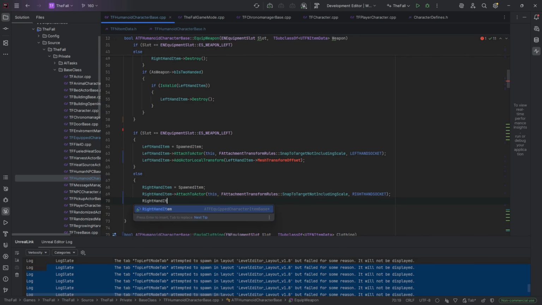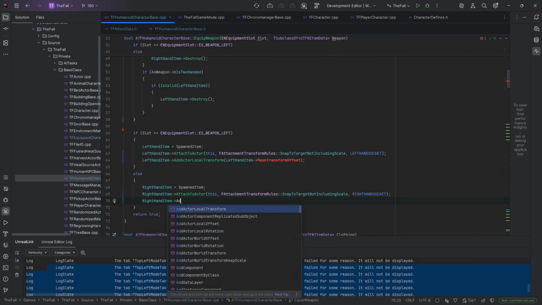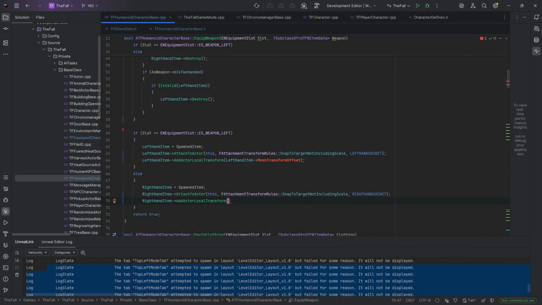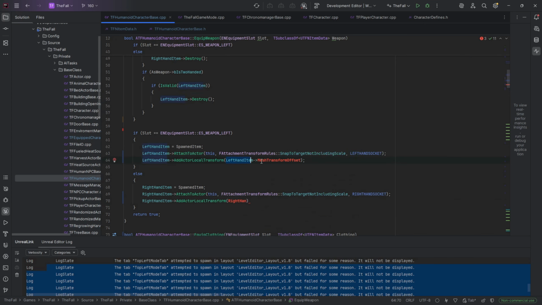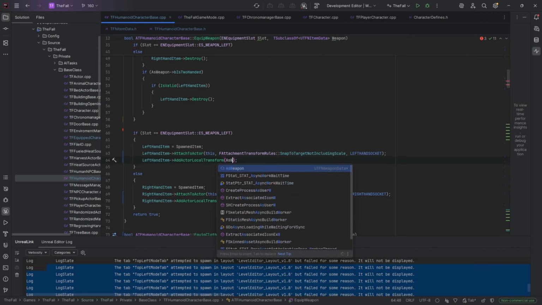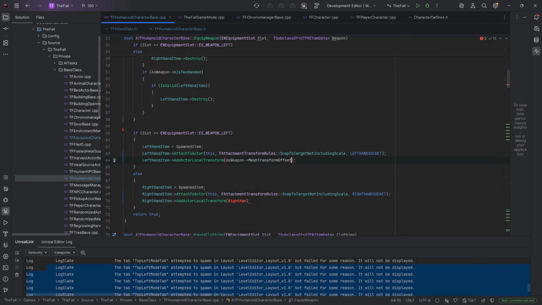Well, right hand item, add actor local transform, right. Oh, no, I know why. That's because left hand item is something as a weapon. Mesh transform offset, that's why.